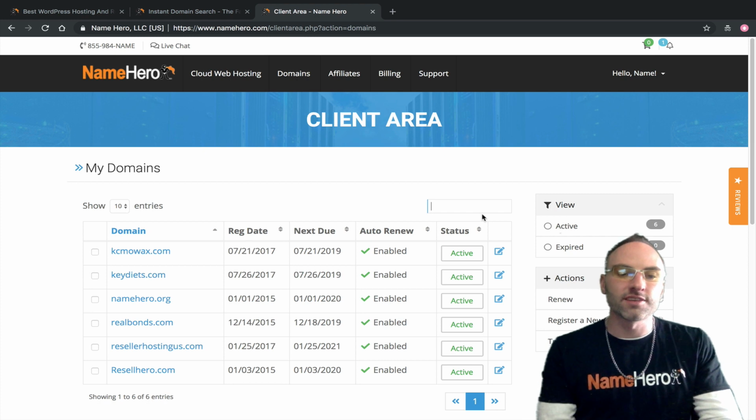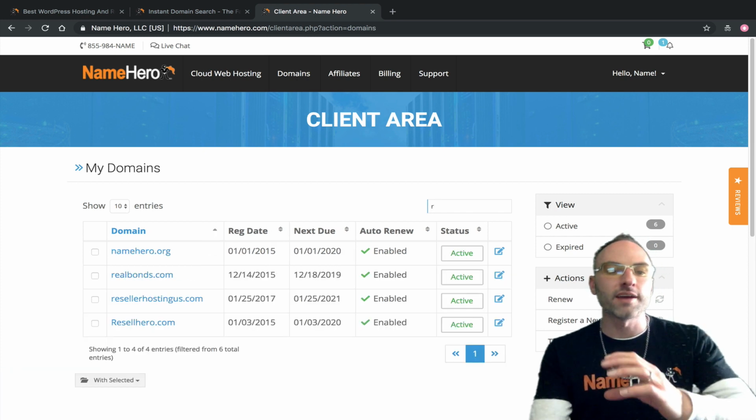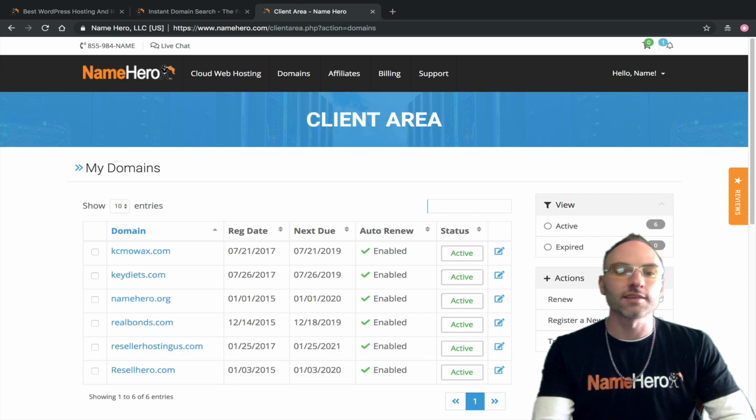But if you're looking for a specific name, you can just start to type it, and the domains displayed in the table will start to be eliminated as you type more.